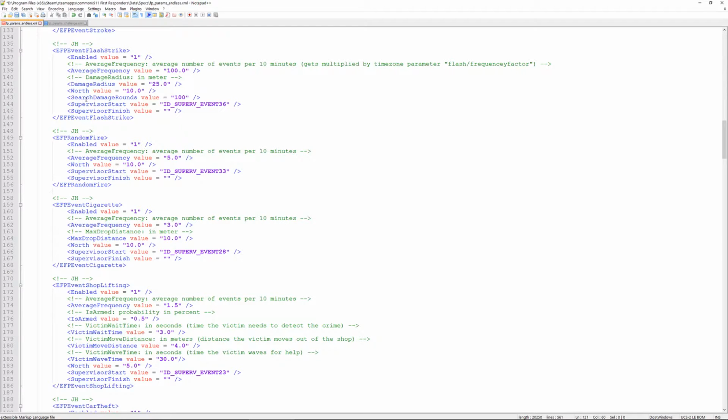There's a search damage rounds. Not sure what that means. I've never changed it. It hasn't made any difference in my gameplay. And it's event 36. The last one here is supervisor finish value. I've never seen a number in there. I have no idea why it was in there. I'm sure there's a reason, probably in the missions.